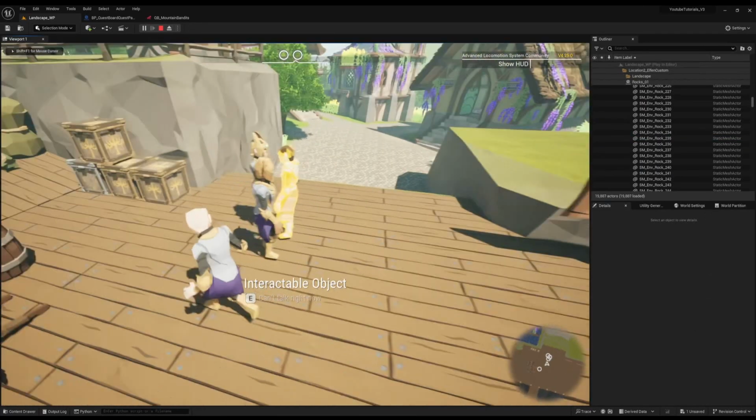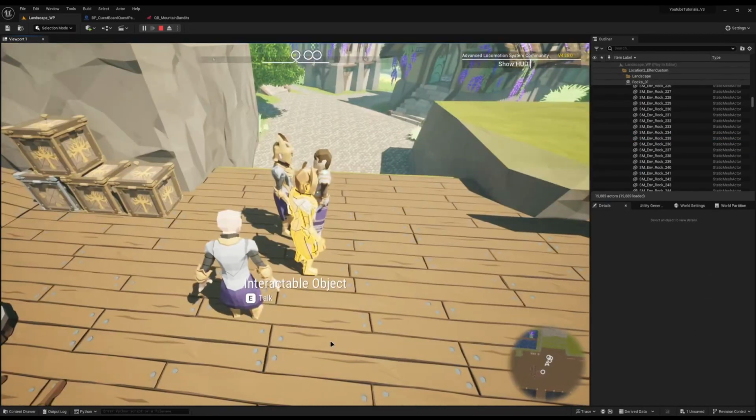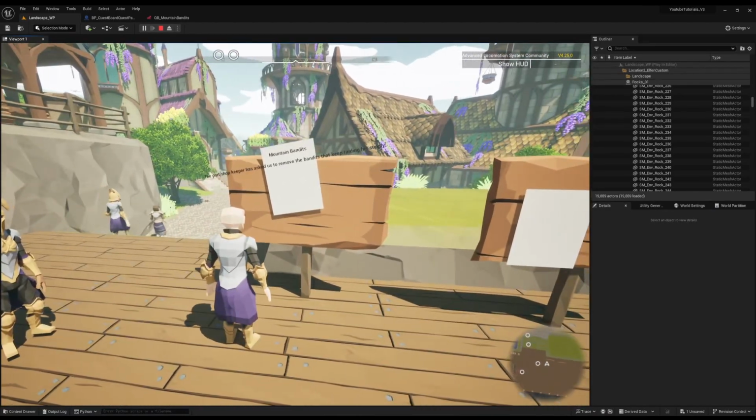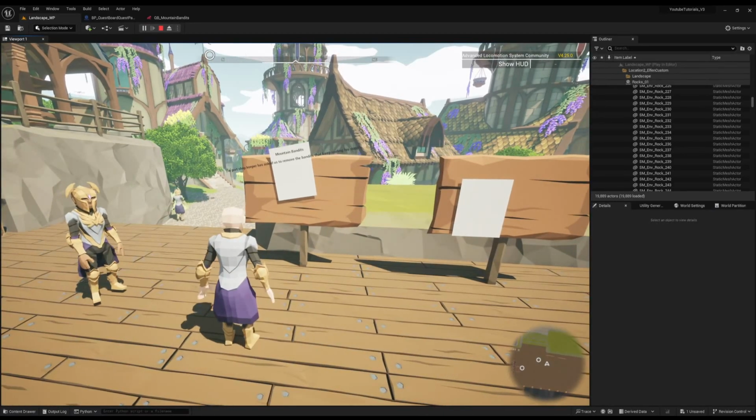You can see if I come up and talk to the guard, this is how I made my quest come to me. Hey, follow me, I need your help. You can see it has indeed added it. Mounting bandits. The port shopkeeper has asked us to remove the bandits. Okay, so we're almost there.